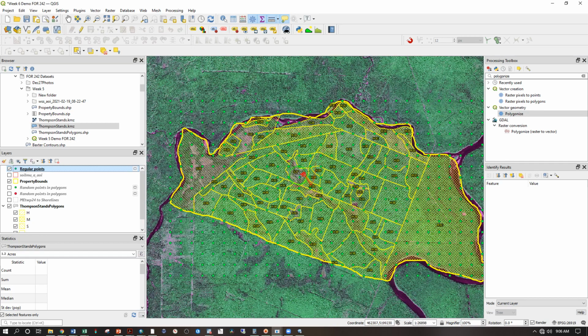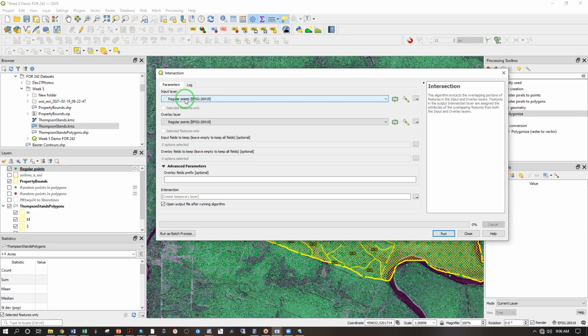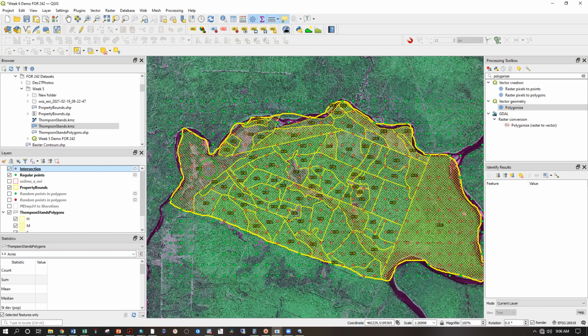You could do this with a higher density and have more points per polygon, but in any case, we'll go Vector, Geoprocessing Tools, and Intersection. Input layer is our regular points. Our overlay layer is our stands polygon. Create a temporary layer and run. Close. So you see how every one of these new points, these brown ones overlapping the green ones, that's an overlay. That means that it has taken whatever values are beneath it and applied that to those points. So now these points have their stand identification and the species, size, class, and stock. If they don't intersect, they've just gone away.